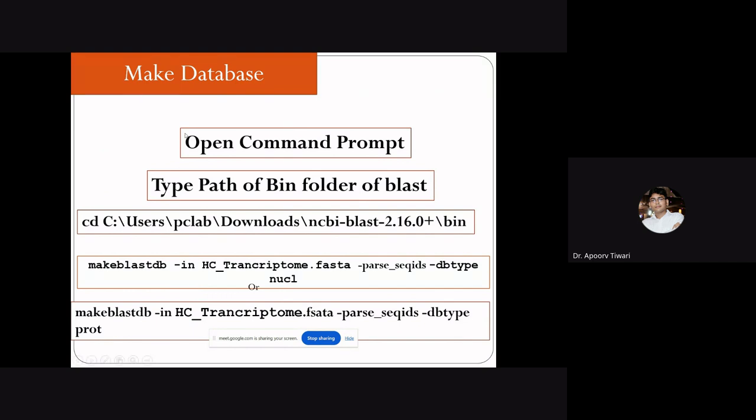First of all, you open the command prompt. After that, type the path of the bin folder where BLAST is installed. You can copy this path and paste it. Then type cd, space, and the location of the bin where you pasted the query as well as database files. After that, you can run this command to make a database.